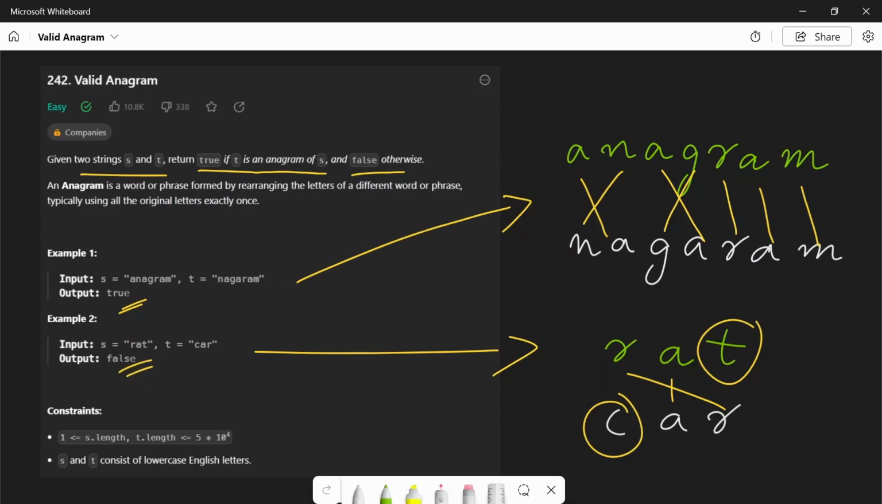The first thought that may cross your mind when solving the problem will be to sort both the strings and then compare whether they are equal or not. The sorting used when we call the sort function in Kotlin is dual pivot quicksort, whose time complexity is big O of n log n, where n is the length of the string, and the space complexity will be big O of log n due to the recursive call stack.